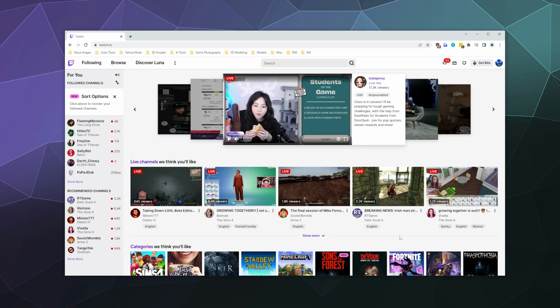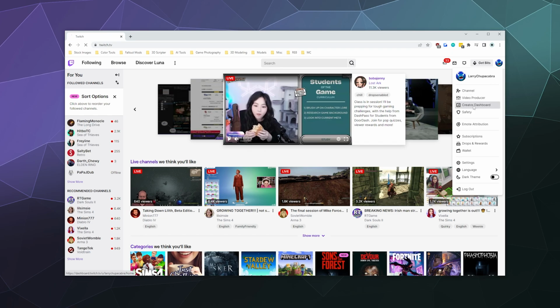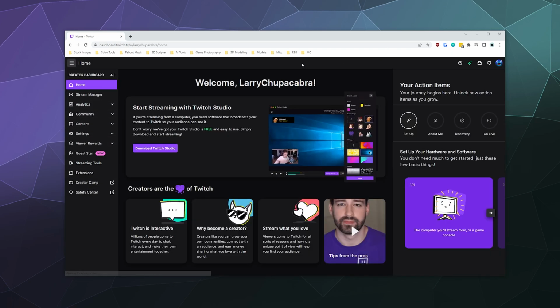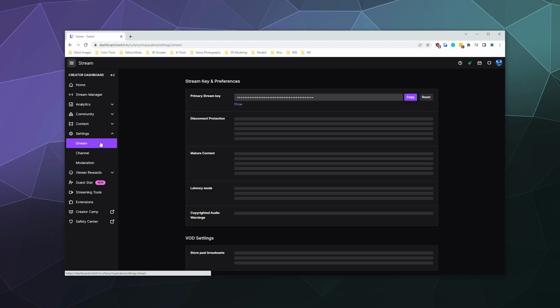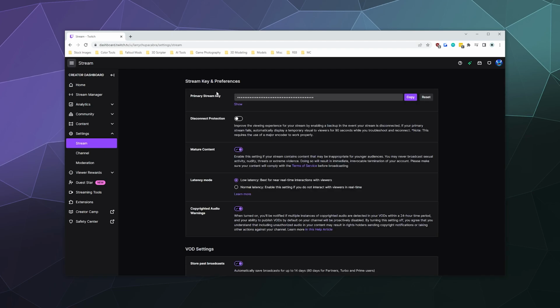I'm back for the 2023 updated edition of Where's My Stream Key for Twitch. It's pretty simple. Go to Twitch, log in, go to your profile in the upper right-hand corner, click it, go to your creator dashboard. Inside of here, we've got settings in the sidebar on the left. Click it so that it unfolds and go to stream. And then boom, your primary stream key is up here at the top.